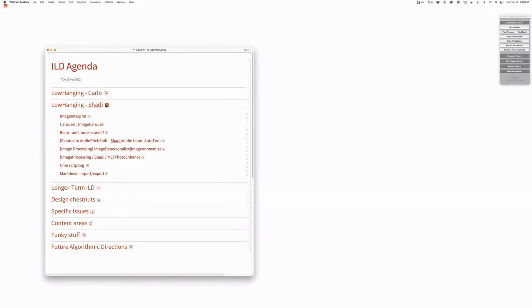We have Shadi here. Image interpret. So that's the reverse. I think this is just a toy. It's kind of the reverse of what people think we should do, which is make one of these text to image generators. It's the, can you make a sentence about what's in this image type question.